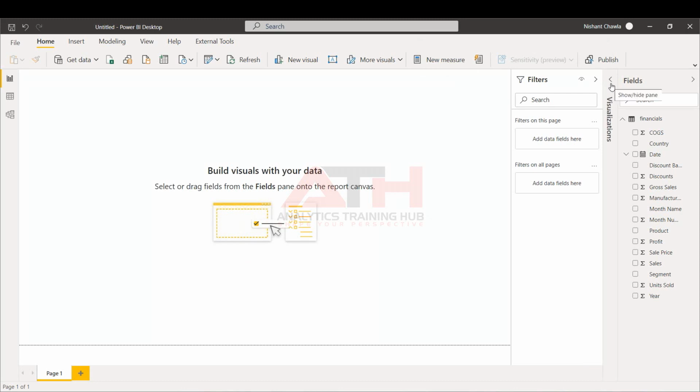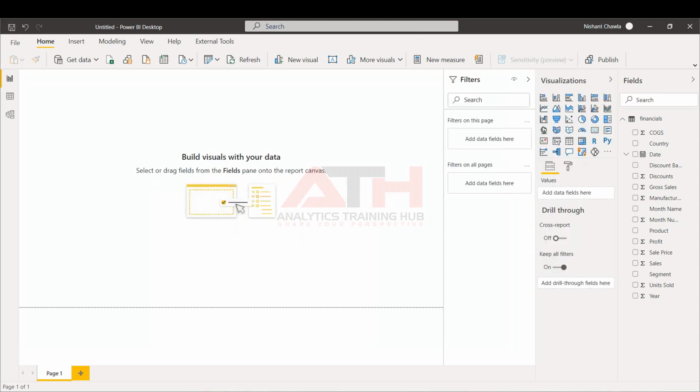And also the visualization pane here. So basically all the visualizations are available here. You can go and check any kind of visualization and slice and dice your data set. And third is the fields, wherein we will drag and drop things. So there are three things: filters, visualization, and fields, right?